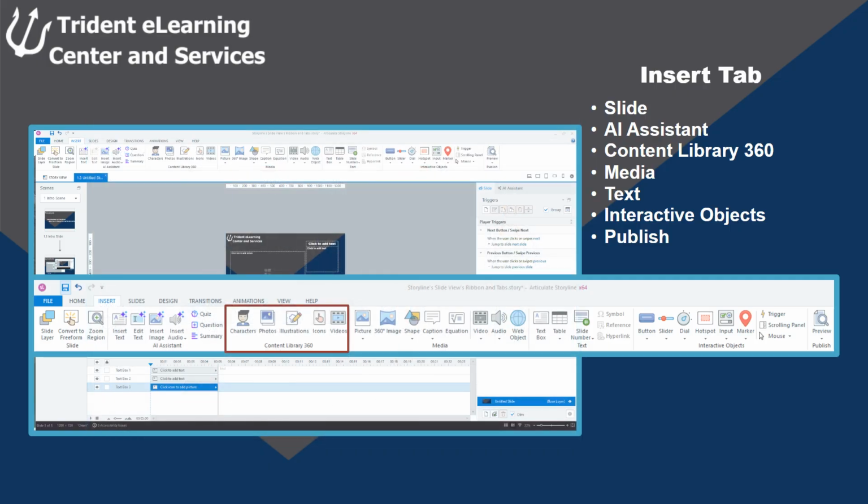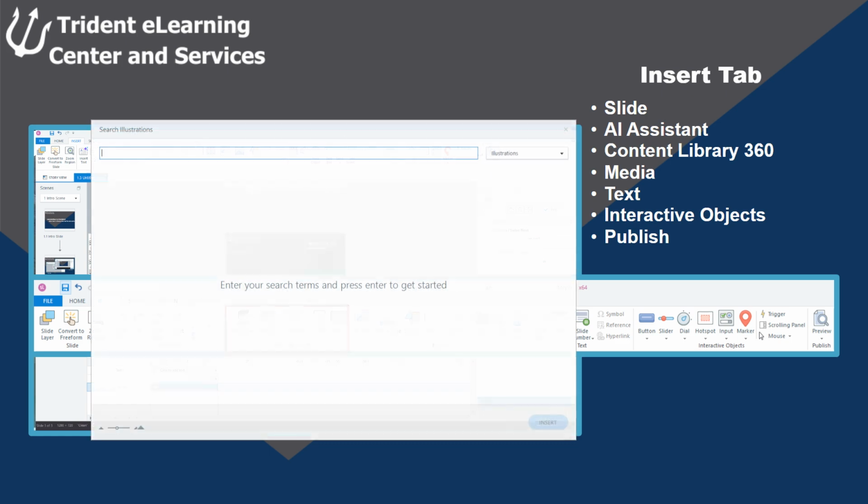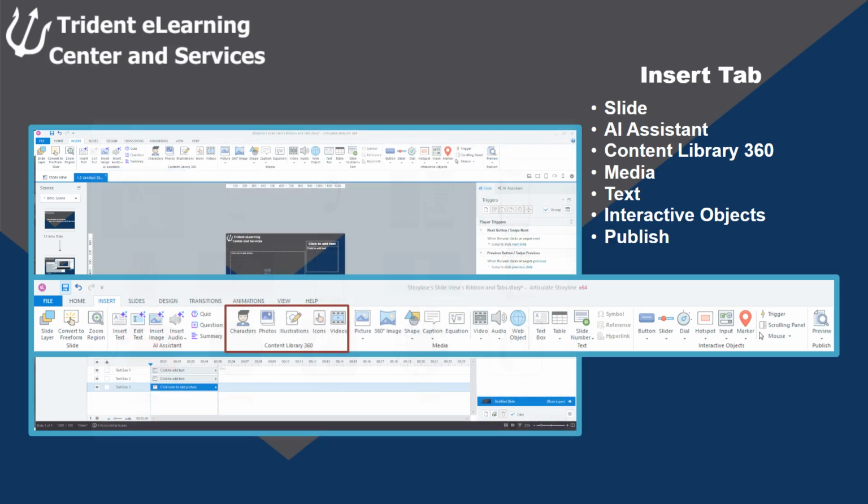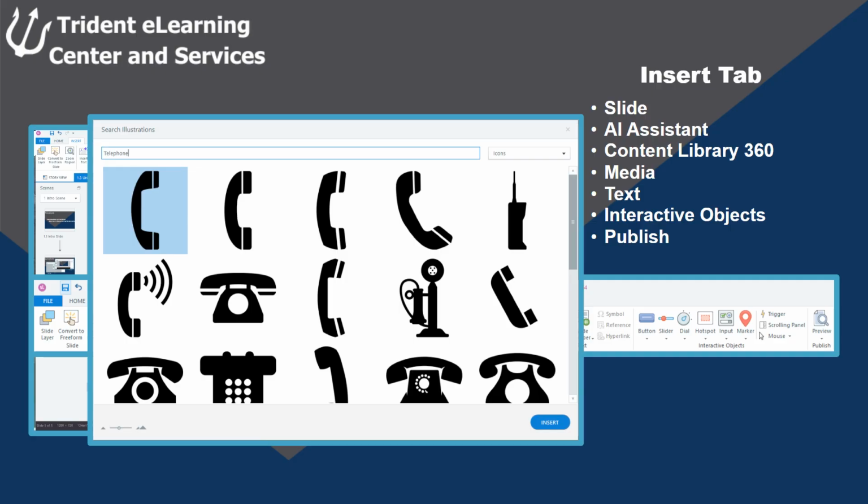Articulate also has a selection of licensed images, illustrations, icons, and videos for you to download and use. When you select one of these icons, you will see a pop-up window with a search field. Enter a word describing what you are looking for, and the library will give you options fitting your search criteria.